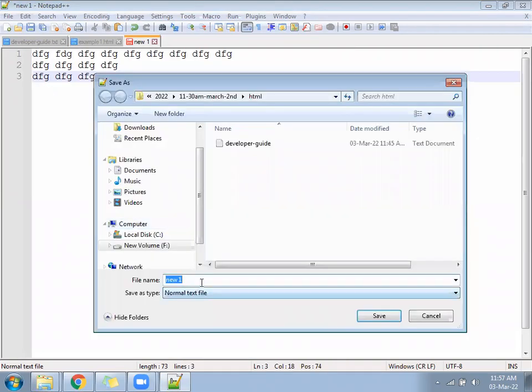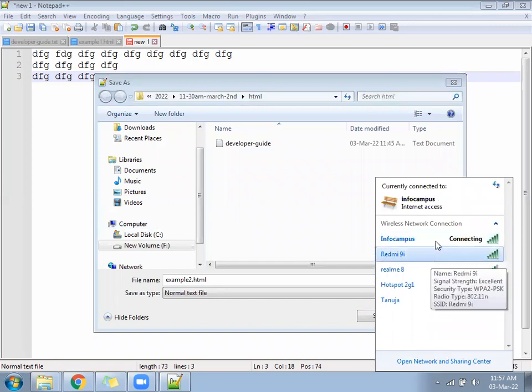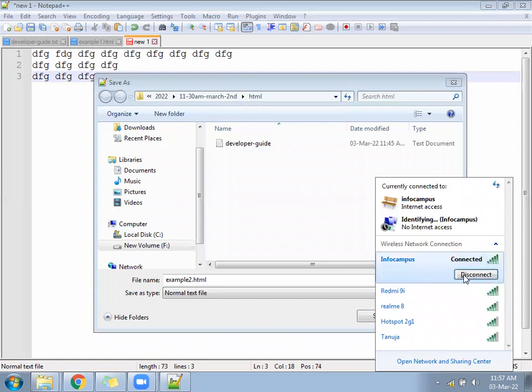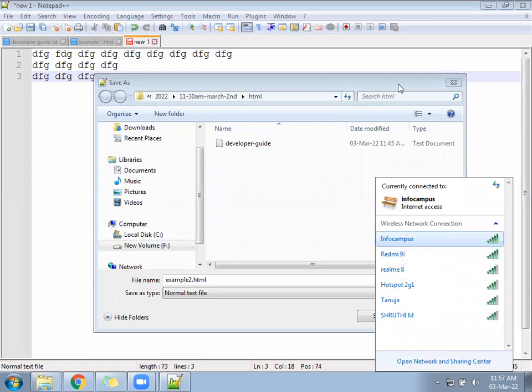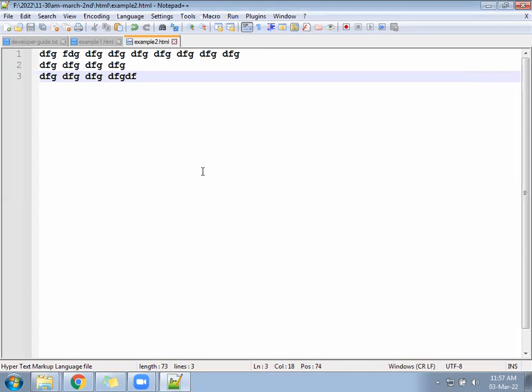Give example 2.html. Give the file name as example 2.html and click on the save button. Example 2 is also ready. Then how to run the file?